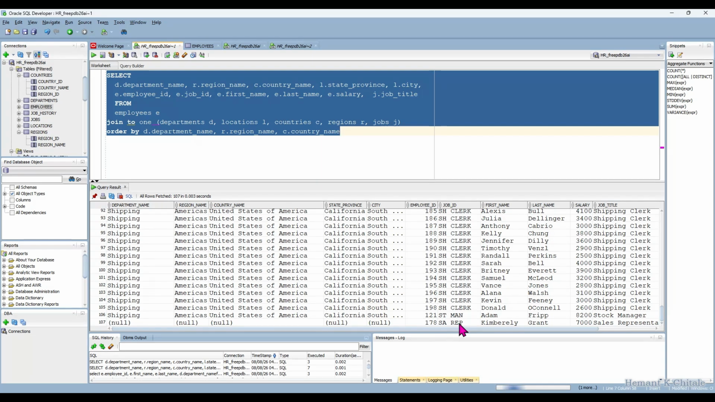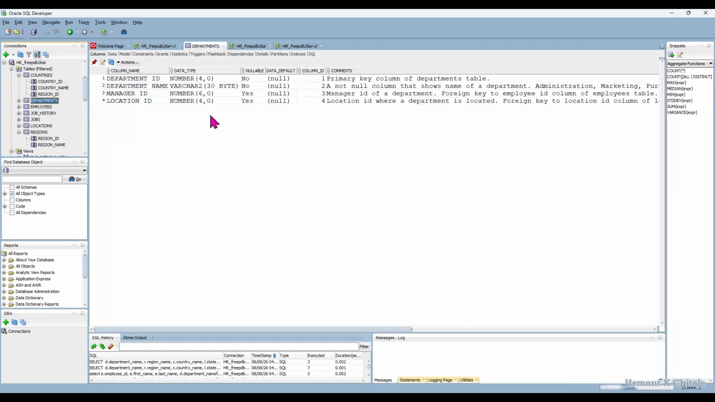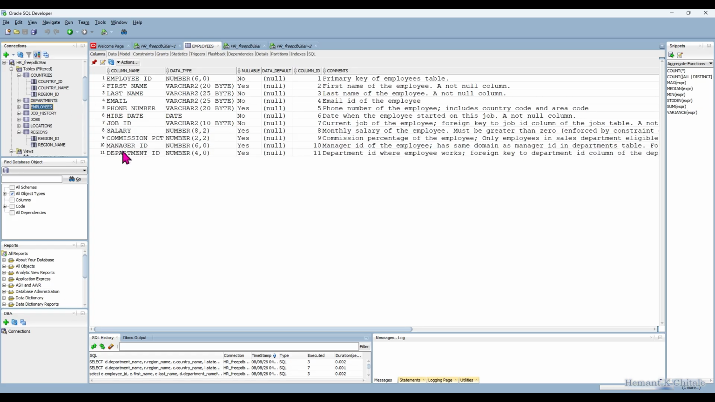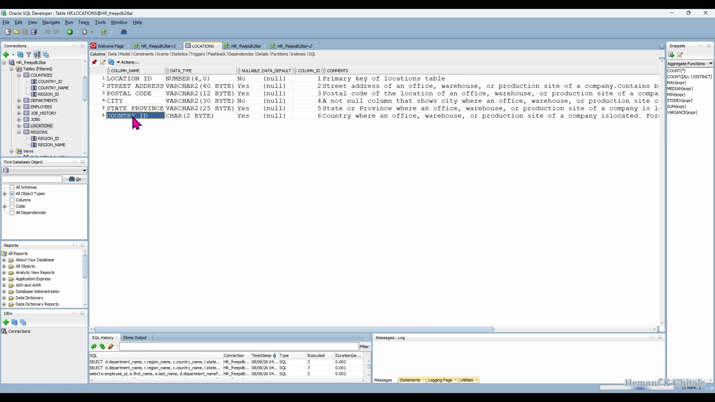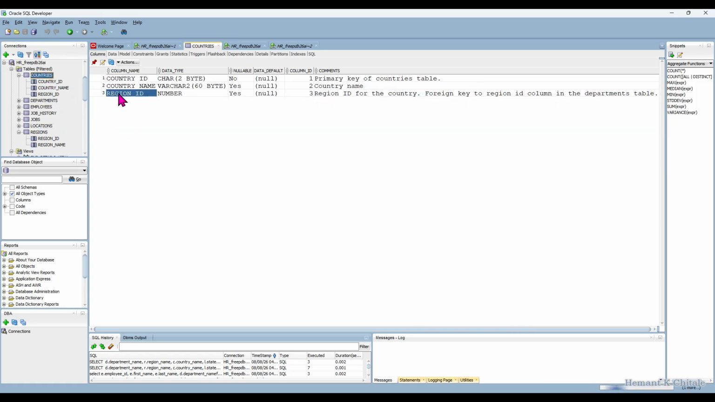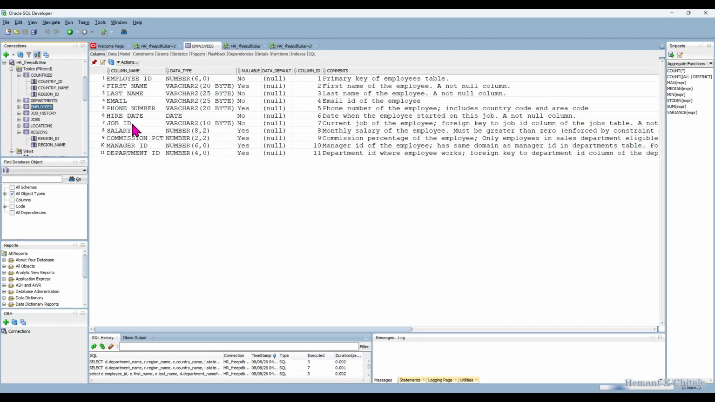So to reiterate, join to one is a beautiful way to avoid having to specify all the join columns if you have defined all your primary key, foreign key relations. Here there's a foreign key from employees to departments. Then from departments, I have a foreign key to locations. From locations, a foreign key to country. From country, a foreign key to region, and so on. Again, from employees, I have a foreign key to jobs, the job ID to the jobs table.